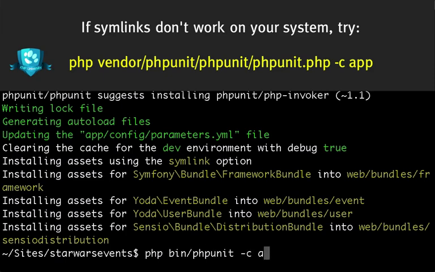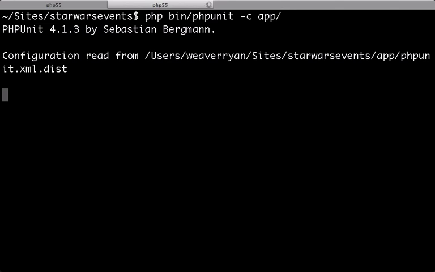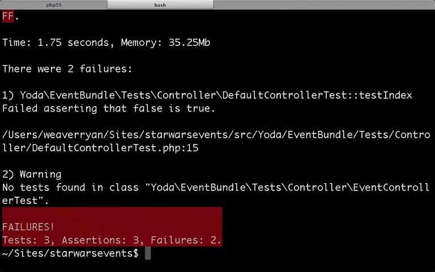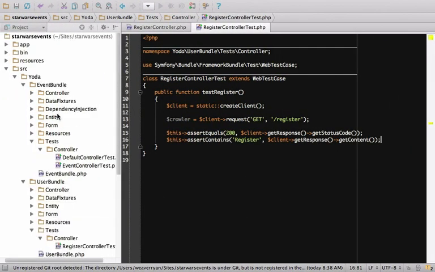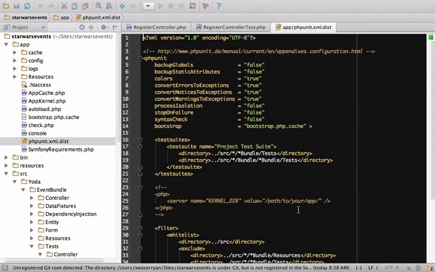Pass it a -c app option. This tells PHP-unit to look for a configuration file in the app directory. And hey, there's a phpunit.xml.dist file there all ready for it to read. This tells PHP-unit how to bootstrap and where to find our tests.